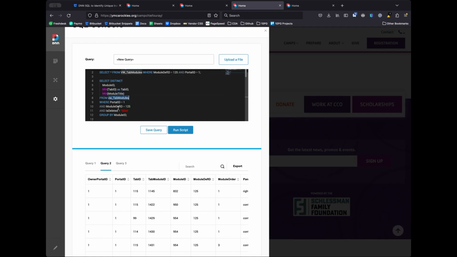And then again, we're going to select this from the view tab module. And then I'm just going to put in some filters and exclusions. We only want modules for this specific portal that we're working with. We only want modules that are that definition 125. So again, being action form. And then we're only going to return ones that are not currently deleted. So we want active modules. And then we are going to group by that module ID. So this is going to filter down only the unique module instances.